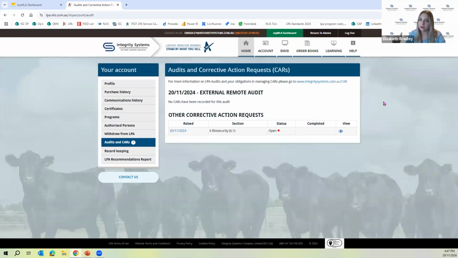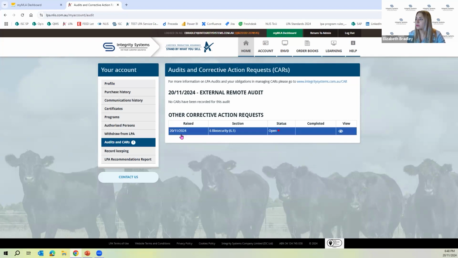So if you've got more than one, they'll be listed all here in a list. There'll also be a link to your audit report. This one doesn't have it because it's just a test one, but there'll be a link to an audit report that you can click on and access that audit report from here as well. You can see here we've got one corrective action around our biosecurity plan, and it's sitting there as open. So from here, what you can do is you can click the little eye, which will let you view or take you to that entry for you to action it out.